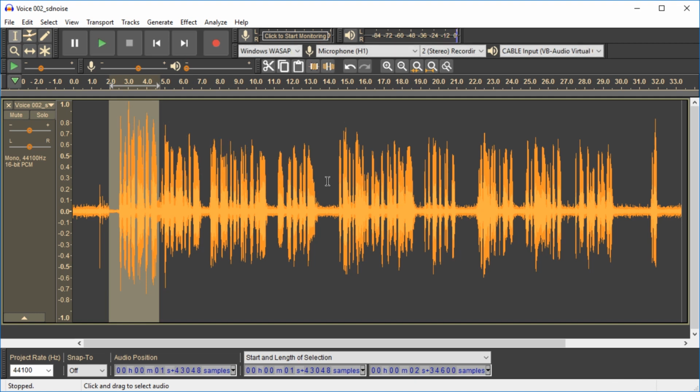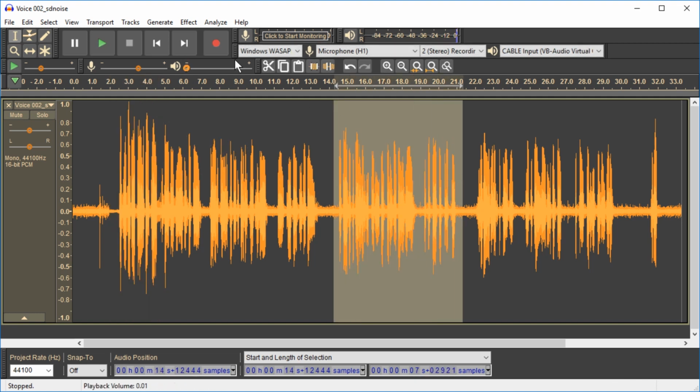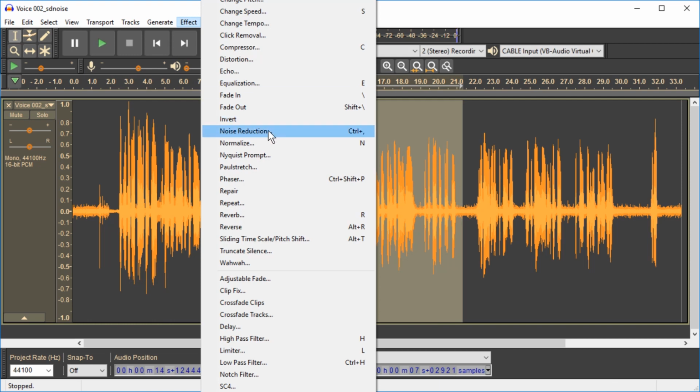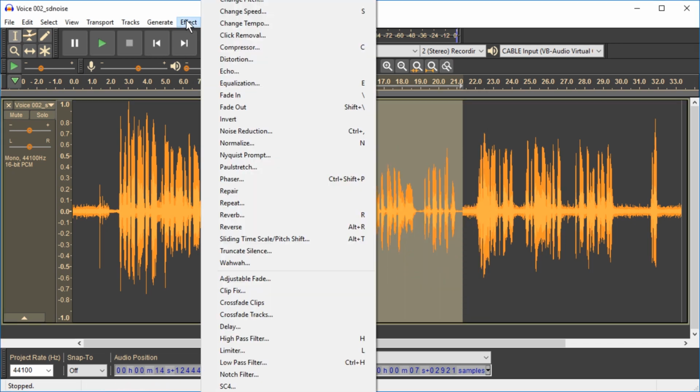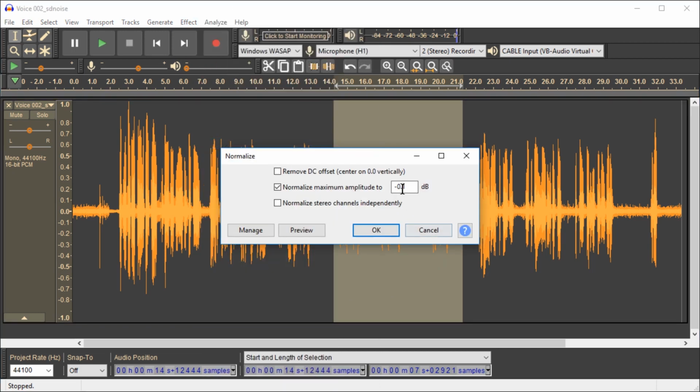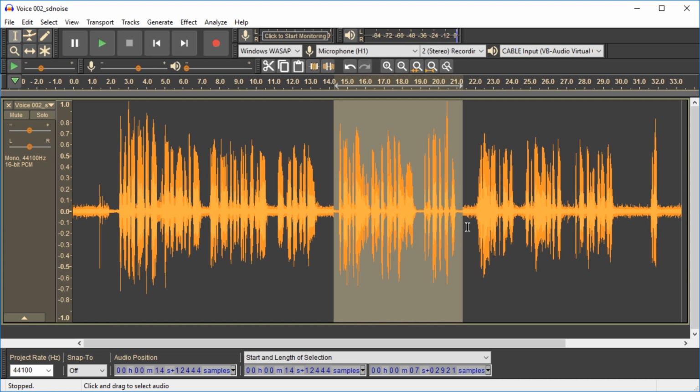So there you have it. This is how you reduce noise in Audacity. You have to first teach the noise reduction algorithm by selecting a piece that is only noise and then press Get Noise Profile. And then you select the rest where you actually want to remove the noise and set the values to, as a start, 18, 12, and 9, and press OK, and then probably also use effect Normalize with a value of -0.1 dB, and then you listen to this.